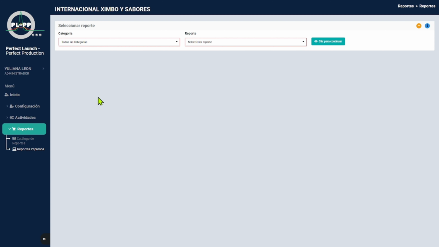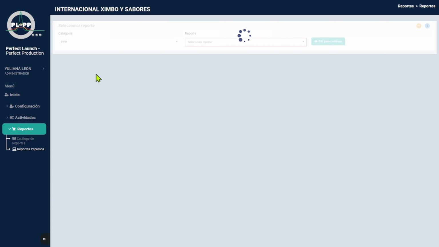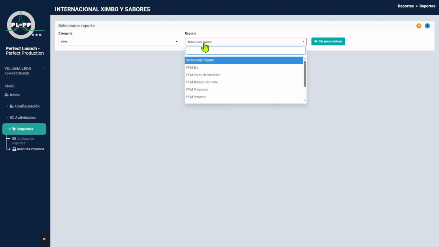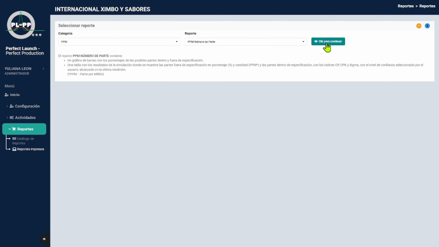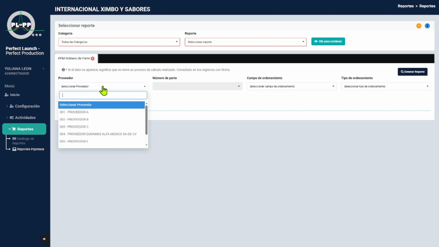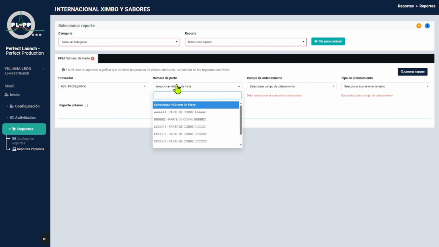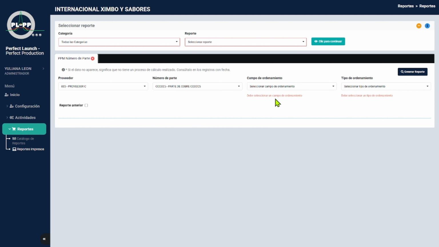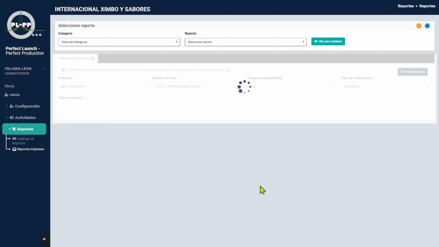If you want more detailed information on part numbers and their PPM results, within the same category you can access the part number PPM report. Here we start by selecting the supplier, then we choose the part number, and finally, in this case we apply a sorting by yield, good parts, in ascending order.